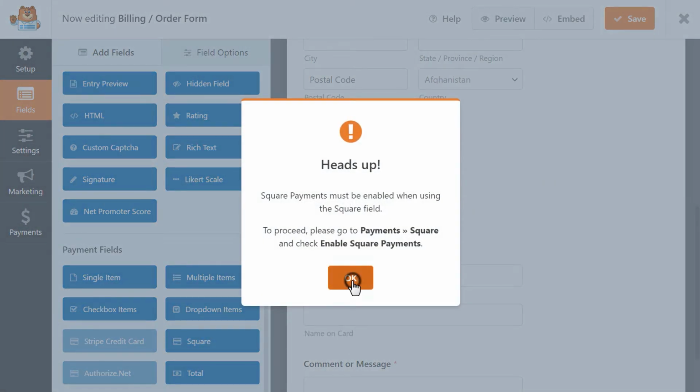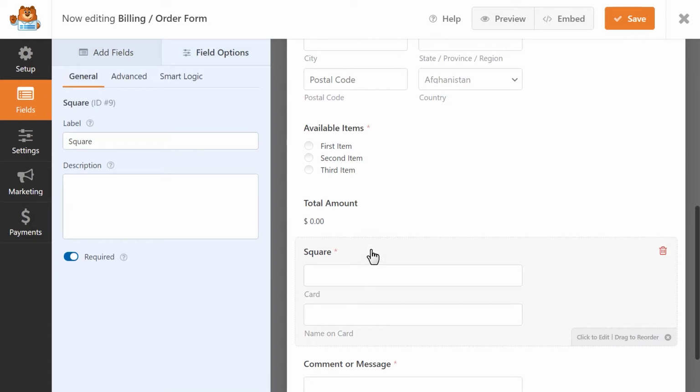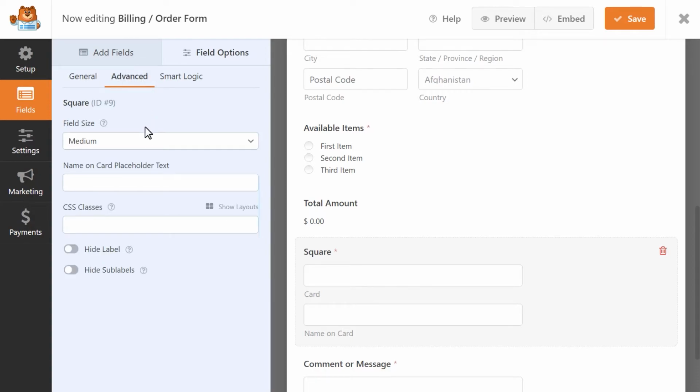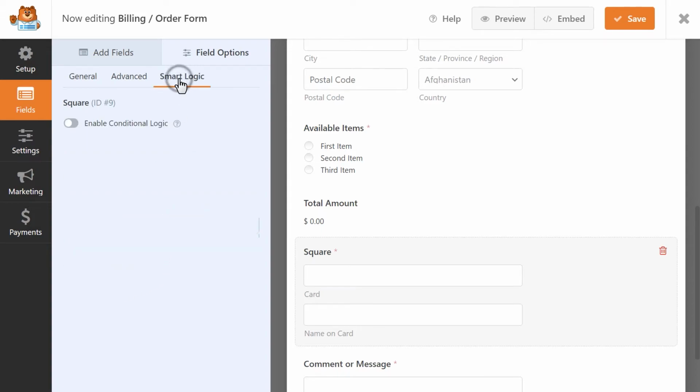You can customize this field by clicking on it, and in the General tab, you can update the field's label and description, as well as decide if you want this field to be required in order to submit the form. In the Advanced tab, you can change the field size and add placeholder text to the Name on Card subfield, and add a CSS class field if you'd like to customize it further. You can also hide the label of this field entirely, or hide the card and Name on Card sublabels. And in the Smart Logic tab, you can apply conditional logic to this field if you'd like it to only appear depending on a user's input in your form.